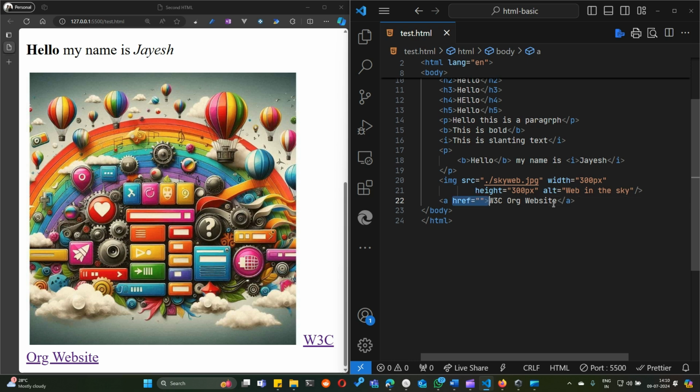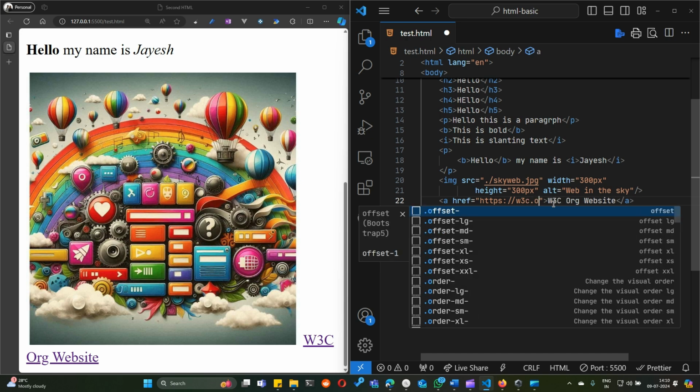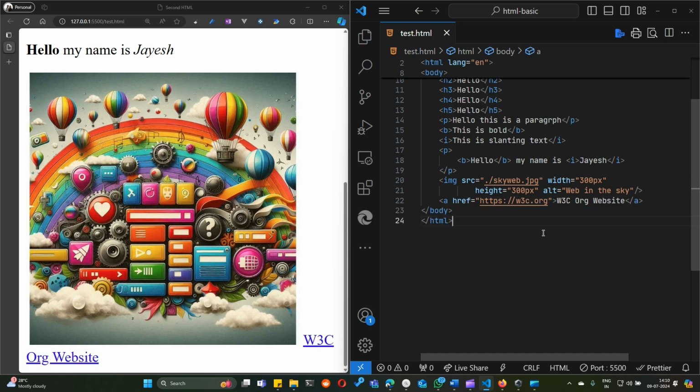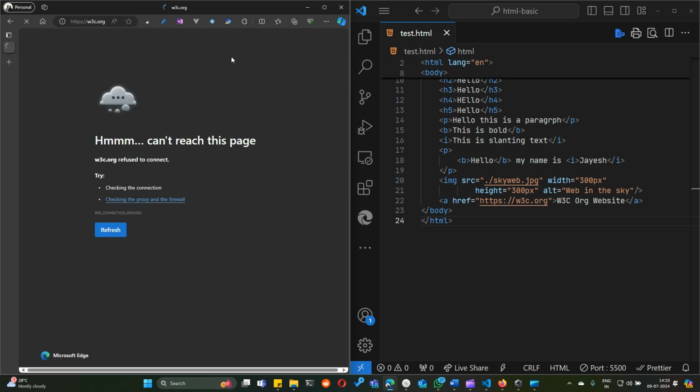It also has an attribute known as href, which basically points towards a particular location. This location could be a different website or a location on the same web page. We will definitely look at locations on the same web page in the future. Right now, let's point it towards a different website. So https://w3c.org is the website which refers to w3c.org. Now, if I click here, it transports me to another website. Since my internet connection is weak, it may not work.